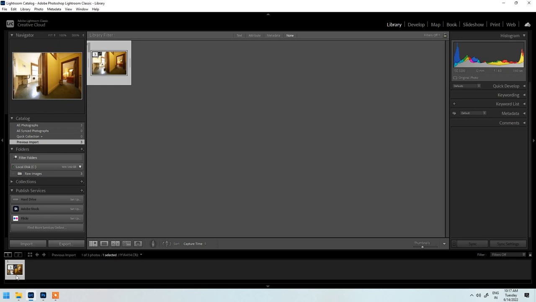So we can stack to group a set of visually similar photos together, making them easy to manage. Stacks are helpful for keeping multiple photos of the same subject, and they reduce clutter in the grid view and the filmstrip.